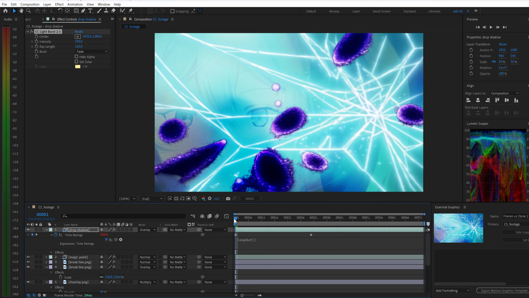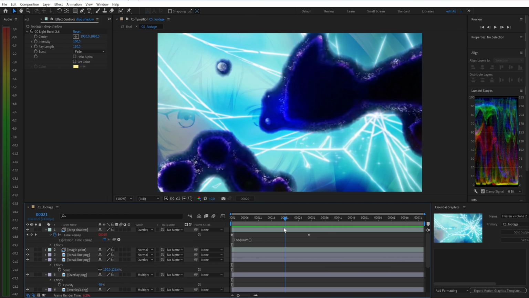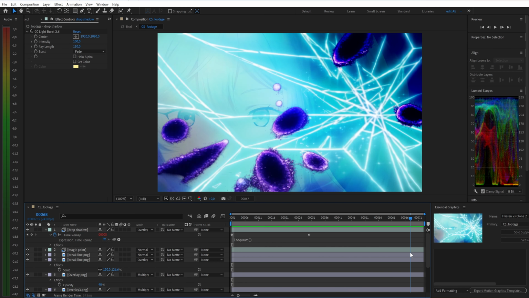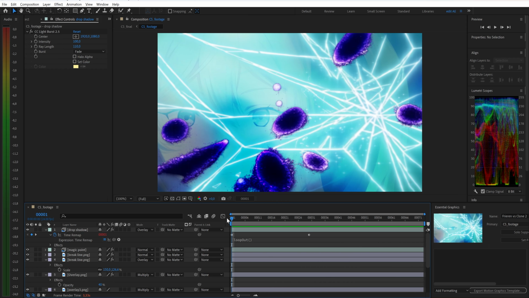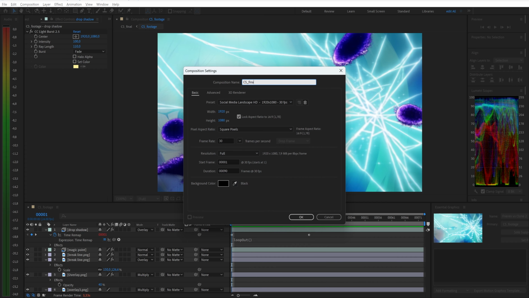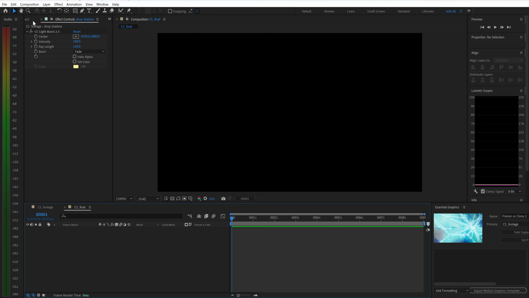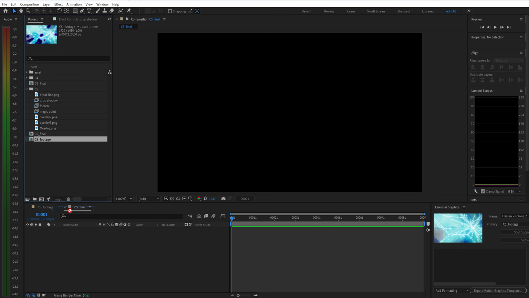This makes the energy impact on the shield feel more explosive, with light spreading naturally, and the overall effect coming together smoothly. Once everything is set, I'll create the final comp at 30 frames per second to add camera shake and make a few final adjustments.